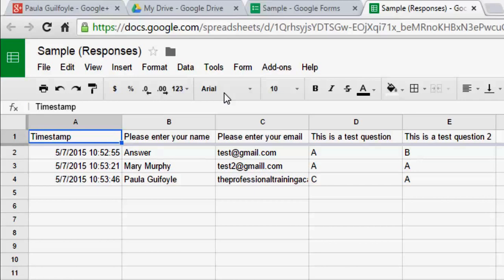Now what you can see that is brought in is the timestamp, it's brought in the questions up the top, and it's brought in the answers. So we can see that Mary Murphy selected A and A, and that I selected C and A. So I haven't got any right. So let's have a look at how we actually auto-correct this and what we do.